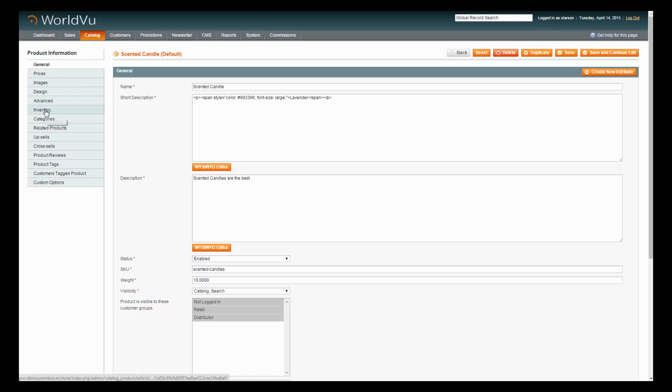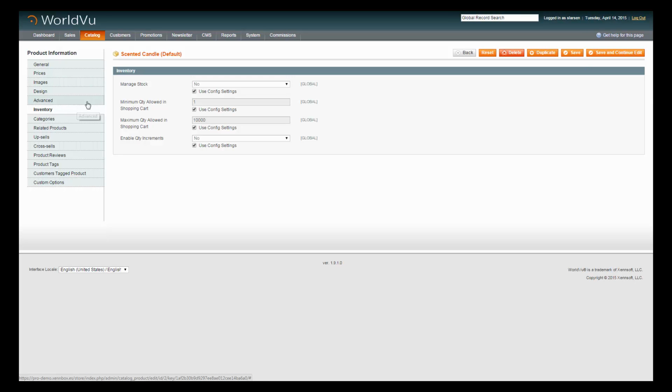drop down to Inventory. The inventory page starts out with 4 different features that you can choose if you wish to do so, or you can leave these exactly as they are. If you are going to manage stock, there are 6 additional features that will appear. So let's start by talking about these other 3, and then we'll come back to manage stock.